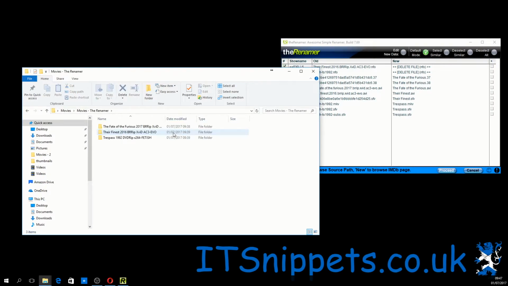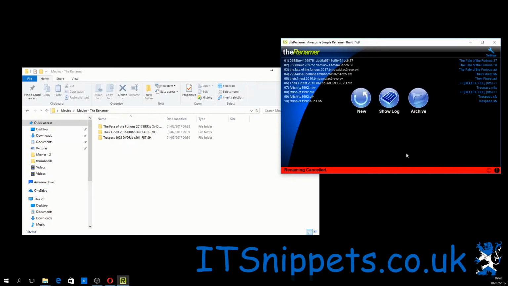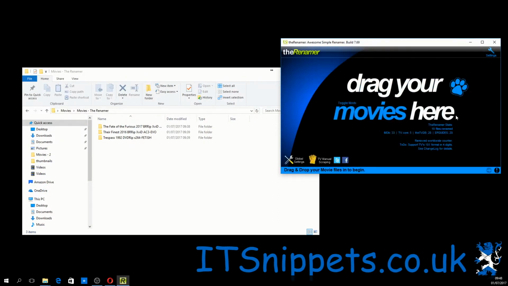We go inside here, we should have The Fate of the Furious, which is there, The Finest, which is there, and Trespass, which is there. Now, as you can see at the moment, all it's doing is renaming it to the name of the movie, whereas a lot of media centres these days, including Plex and XBMC, would prefer it if it had the year in there. So I'm going to cancel that for now. Let's see if we can change that a bit, shall we?